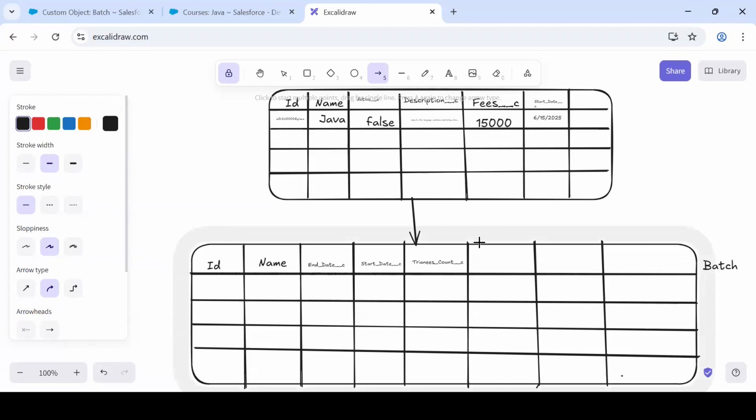We have two types of options. One is a lookup relation and one is a master-detail relation. Now I am asking you, what type of relation do we need to establish here? Anybody, any guess? Not a guess, just think of it.